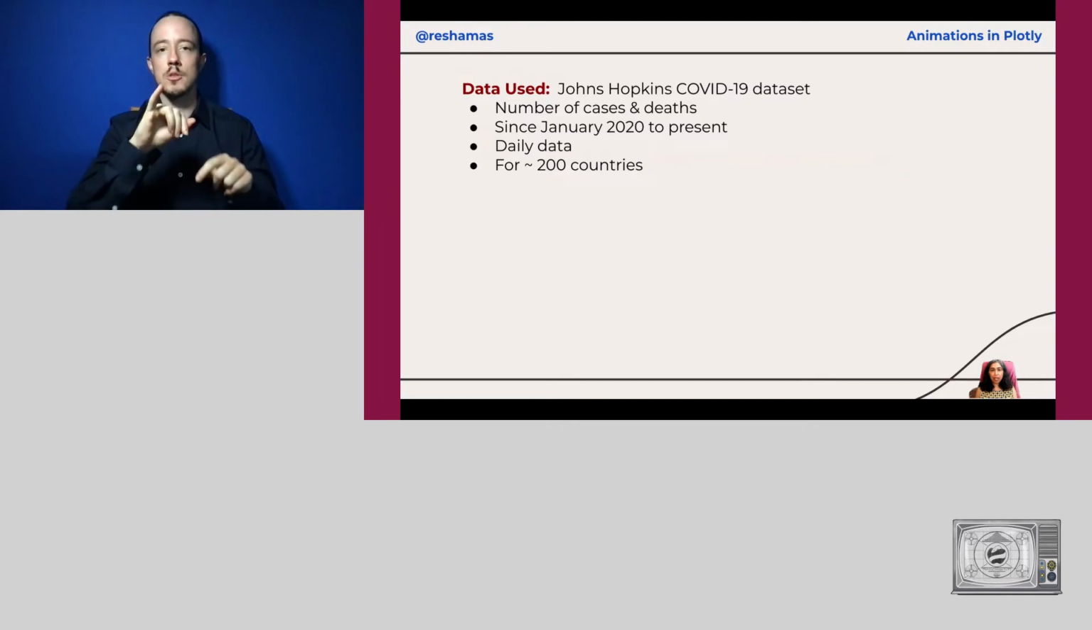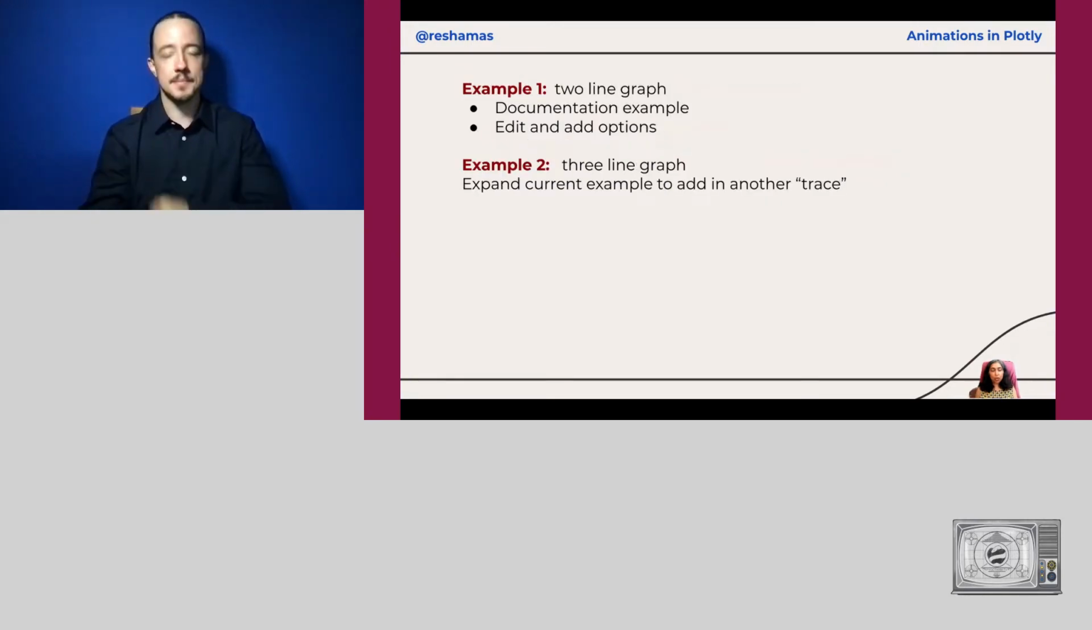So a little bit about the data that I used for this presentation. It is from the Johns Hopkins COVID-19 data set. It includes a number of cases and deaths by day from January 2020 to present, and it's available for about 200 countries. So I'm going to begin by going over the data a bit and then how to do a 2-line graph example, and then moving on to a 3-line graph example.